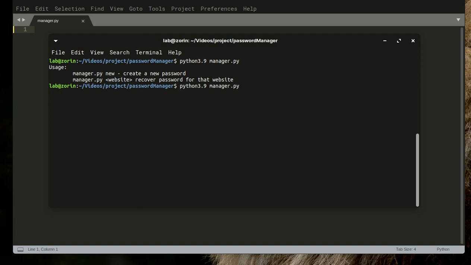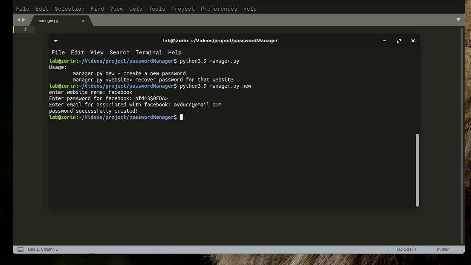So now if I say new, you can see enter website name, and I can say Facebook, and then enter the password for Facebook. I'm going to just enter a random password, and then enter email associated with Facebook. I'm going to say abdul@email.com, and then password successfully created.